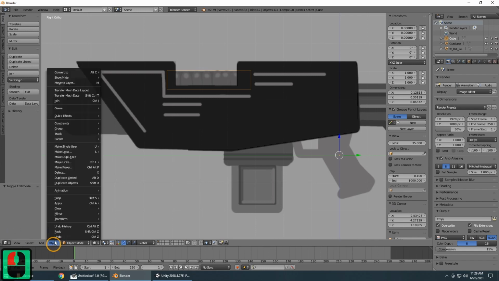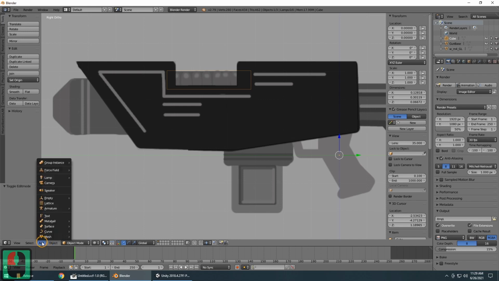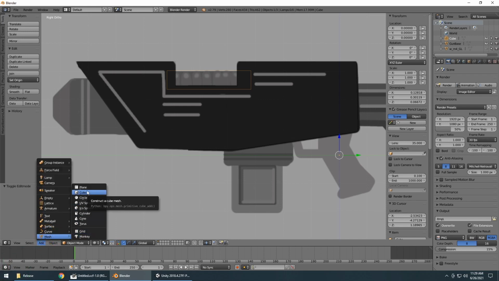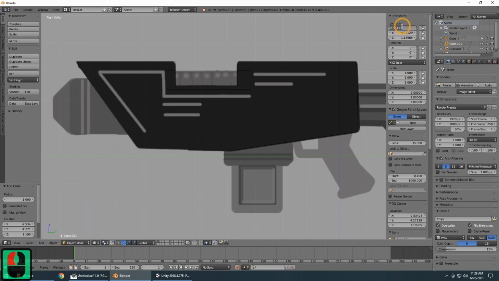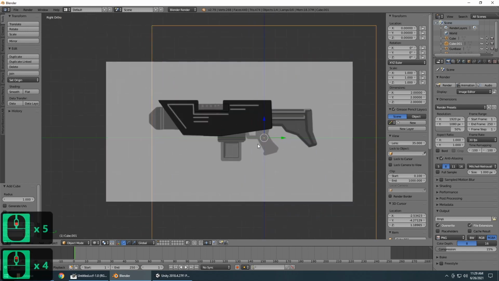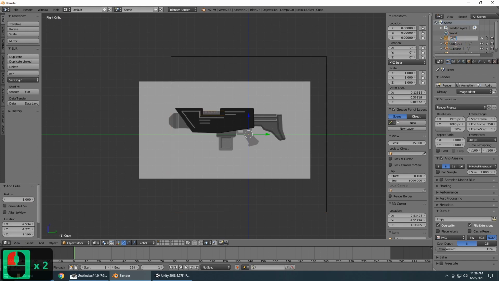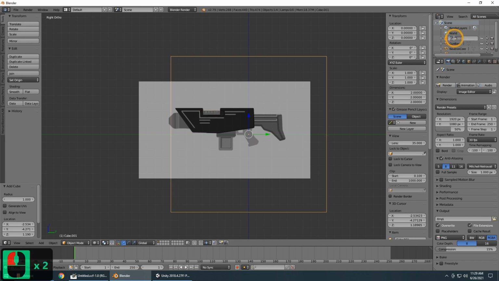Do object, add mesh cube. My cube has jumped off to where my cursor is, so I've now moved it back to the center. We're going to make the casing to hold the gun cartridge, and we need to label this one as neutron core, and we need to label this one as cartridge holder. Okay.